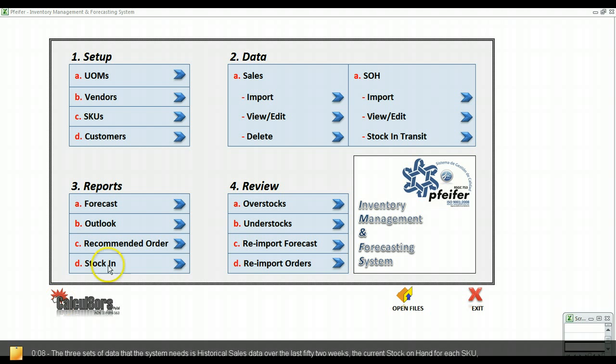The three sets of data that the system needs are historical sales data over the last 52 weeks, the current stock on hand for each SKU, and any stock arrivals expected for any SKU between now and when we could expect it to be delivered if ordered this week, depending on the lead time for that SKU.